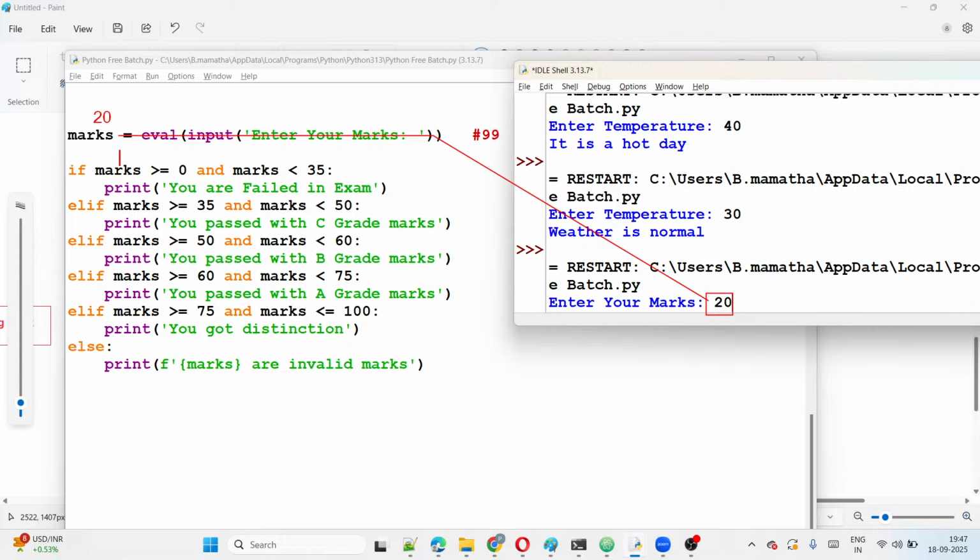Right? Now observe here. The 20 is also how much here? 20. Now compare. 20 greater than 0, true or false? Okay, it is true. 20 less than 35, true or false? True. Both are true, guys. That means finally this if is true. If is true, it executes the block. Then it gives output. The remaining conditions will not check.